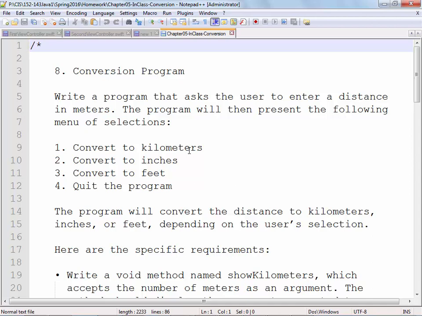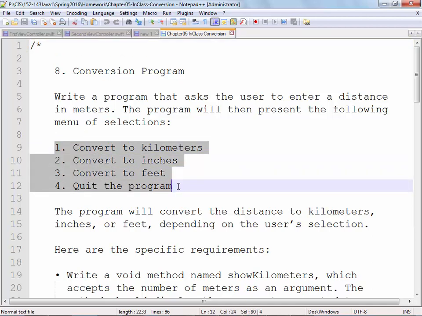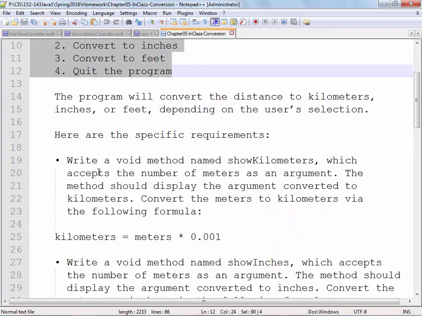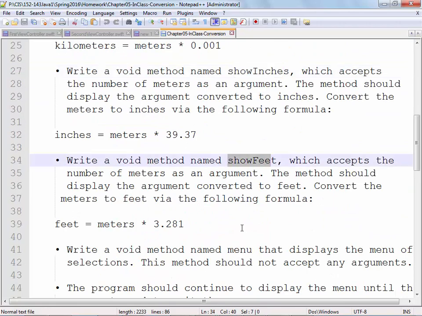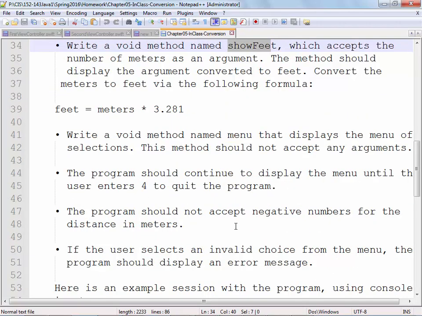Before you write a line of code, think about what you want to do. For instance, you might want main to just show that menu. And it might call a routine to show that menu. And then based on the selection, you're either going to call show kilometers, or you're going to call show inches, or you're going to call show feet, or you're going to quit. That's the program. And the good news is, this is the kind of thing that your methods are going to look like. They're not going to be big methods. They're only going to have a few lines in them. All right, so take a look at that.